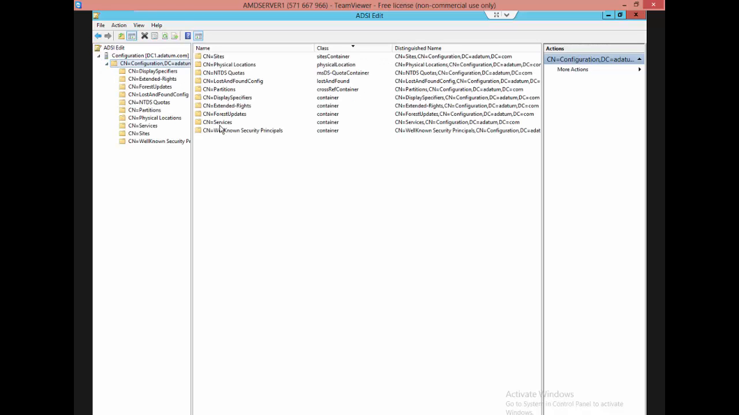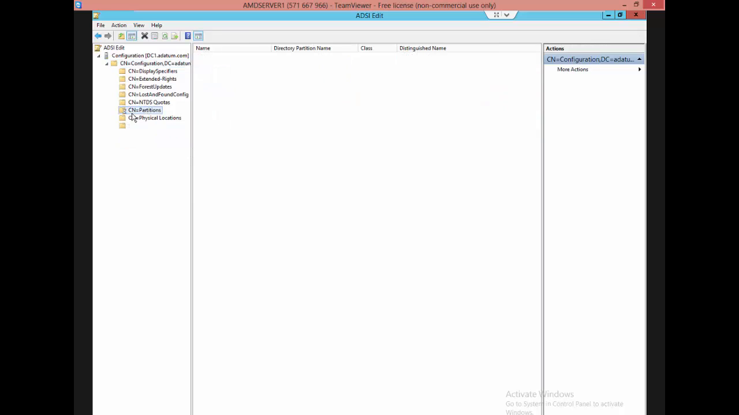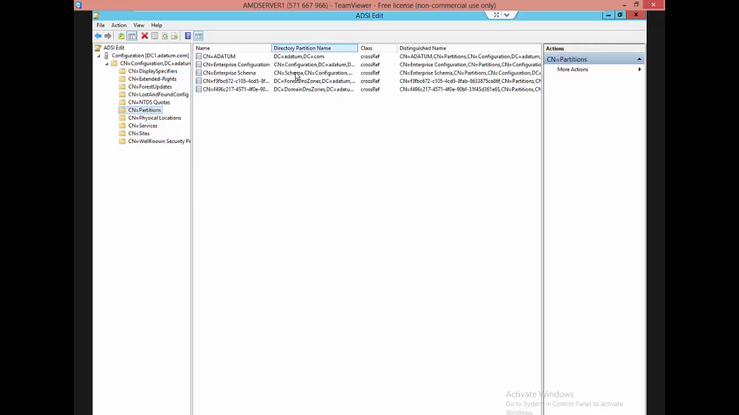First thing I'd like to show you inside the configuration partition, I said it defines your Active Directory infrastructure. Look at this thing here called partitions. These are all the partitions that you have inside the ntds.dit file. Here you have your schema partition, your configuration partition, your DNS partition, your domain partition. You'll find them under the configuration partition because it's basically defining your Active Directory infrastructure. This is what it's like.